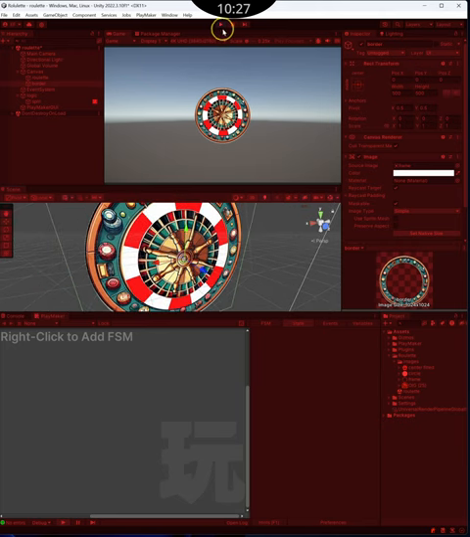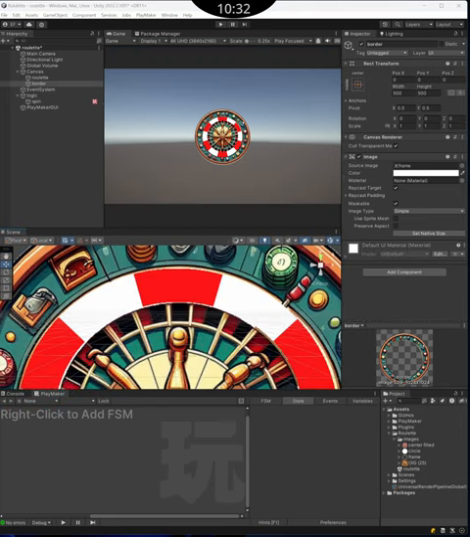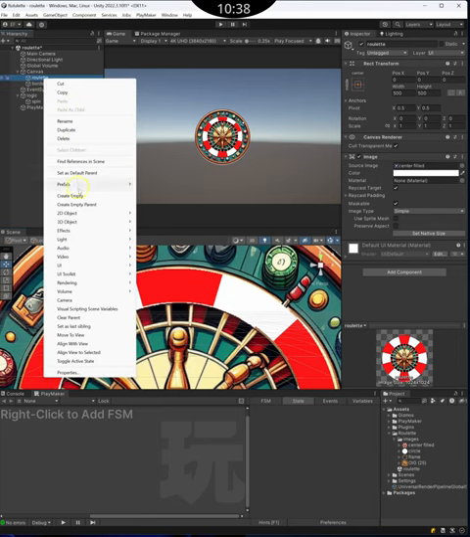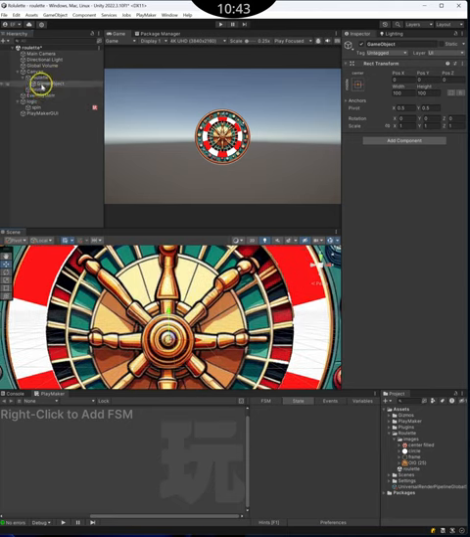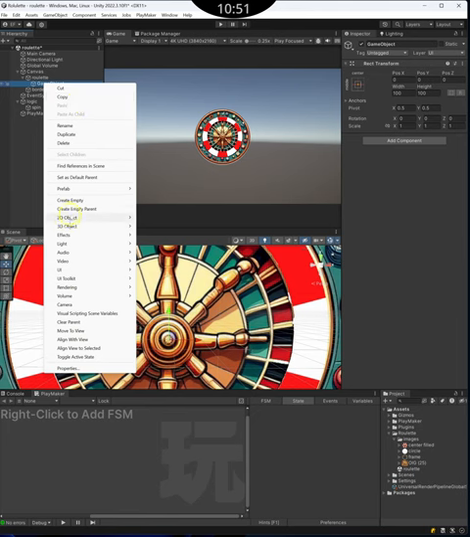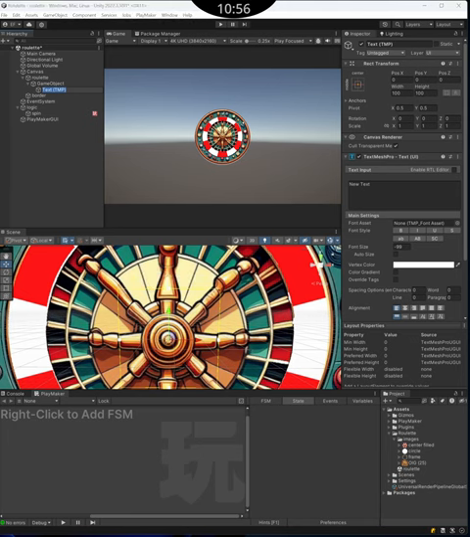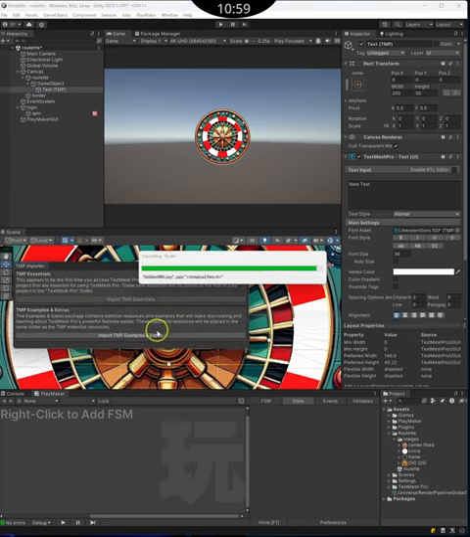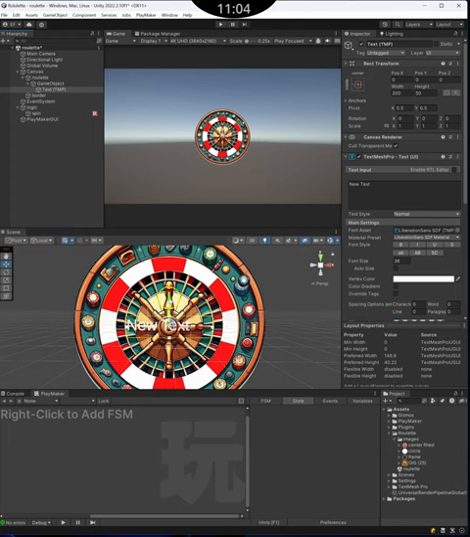So now we are adding more elements to our roulette. Usually you have texts or numbers or something that will give prizes for someone. So I will create an empty in this roulette, and as you can see it is a child of the main roulette. That means this will rotate with the roulette all the time. And a child of that, I will create a text. Unity calls it TextMeshPro. It's the first time we are using it, so there's a window to import some basic elements. Now we have our text in the middle of the roulette.